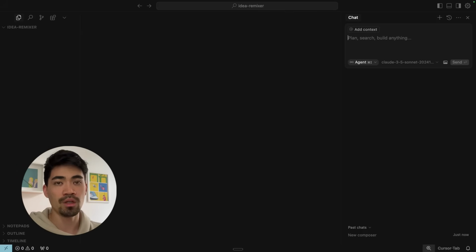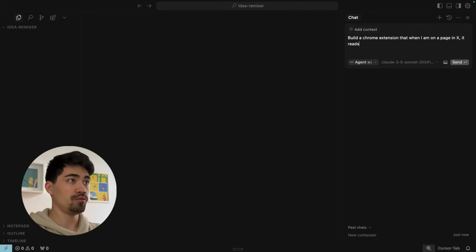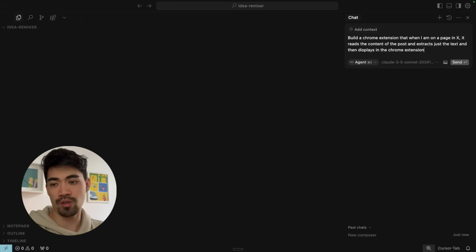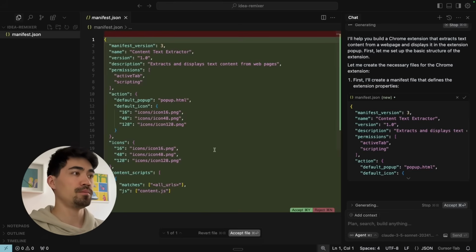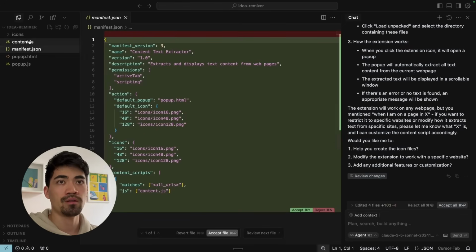So the first step I will do is to just build an extension which reads the content from the tweet. Build a Chrome extension that, when I am on a page in X, reads the content of the post, extracts just the text, and then displays that in the Chrome extension. Okay, so a super simple version to start, just to test if this first functionality is working. Starting to create the basic files, the skeleton of this project. Okay, it wrote these files here, and now let's accept them all.